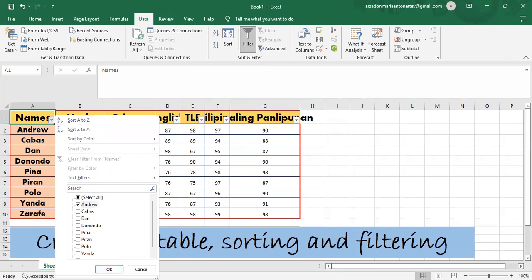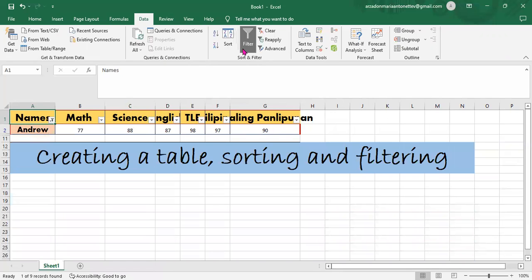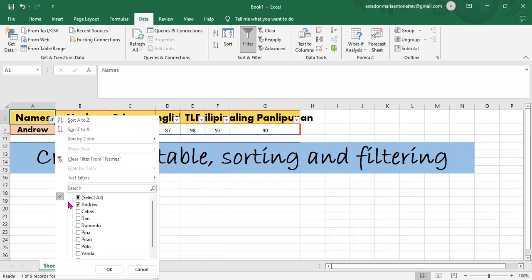That's the purpose of filtering. We want that Andrew will see his grade only. That is for, what do you call this one? Data privacy. So now after Andrew sees his grade, you can also check Kabas and then uncheck.